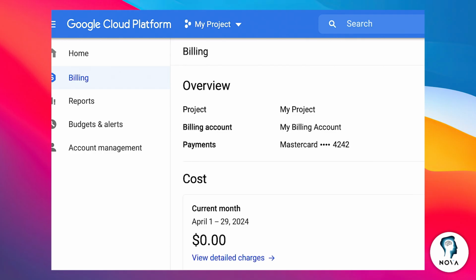Now that billing is active, you can enable services normally. Go to APIs and Services, choose Library, select Cloud Run, Compute Engine or any API you need and click Enable. And it will work because billing is now turned on.